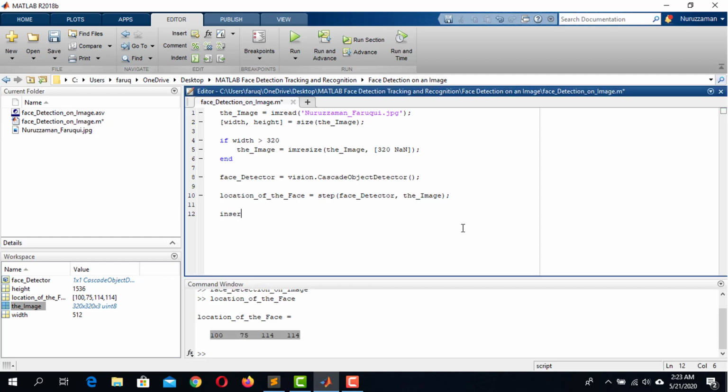Now we are going to use a function named insertShape. This function inserts shapes in a target location. In our case, we want to insert a shape in the image, and we want to insert a rectangle. The rectangle will be placed on the location of the face. Now, this function will return an image where the face is enclosed by a rectangle. Let's store this image in a variable named detectedImage. Alright, we have detected the face.